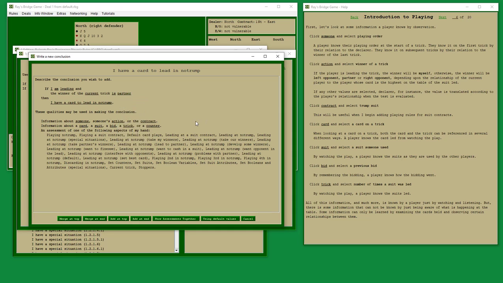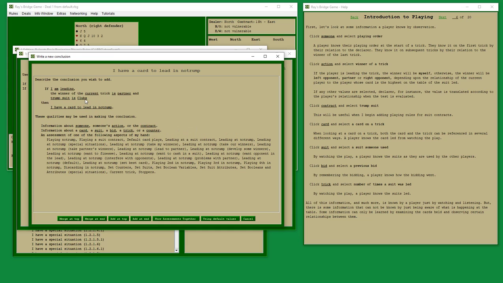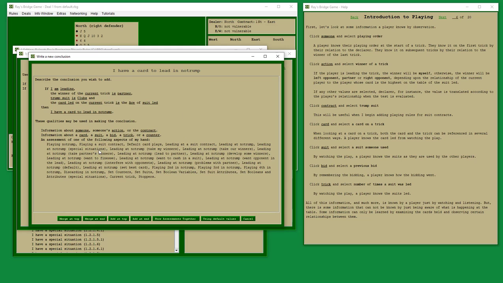Click Contract and select Trump Suit. This will be useful when I begin adding playing rules for suit contracts. Click Card and select Card on a Trick. When looking at a card on a trick, both the card and trick can be referenced in several different ways. A player knows the card led from watching the play.